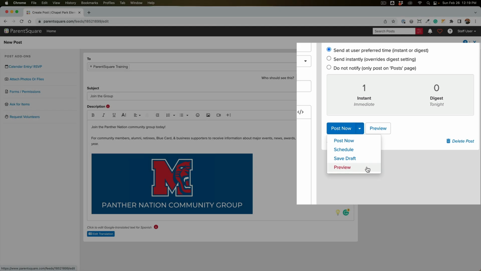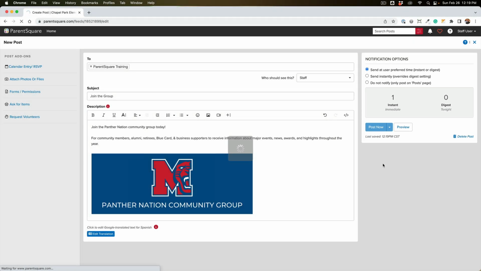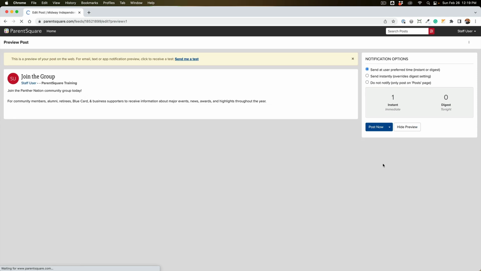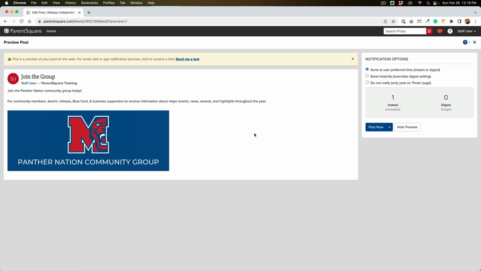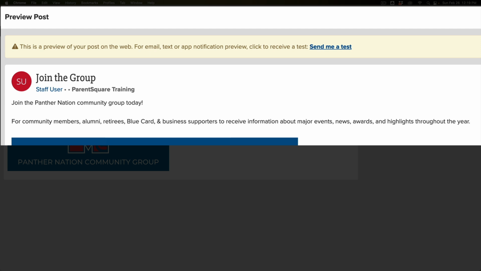So we're going to click on preview. What it will do is it will open a new window here and it's going to populate a preview of how the post will look. And now you're seeing an example of what the post is going to look like to your users. But there is one thing in this top yellow call out right here that says this is a preview of your post on the web. For email, text, or app notification previews, click to receive a test. If you click this send me a test, it will actually email you and text you a test post just for you to see before you actually send out the real post.